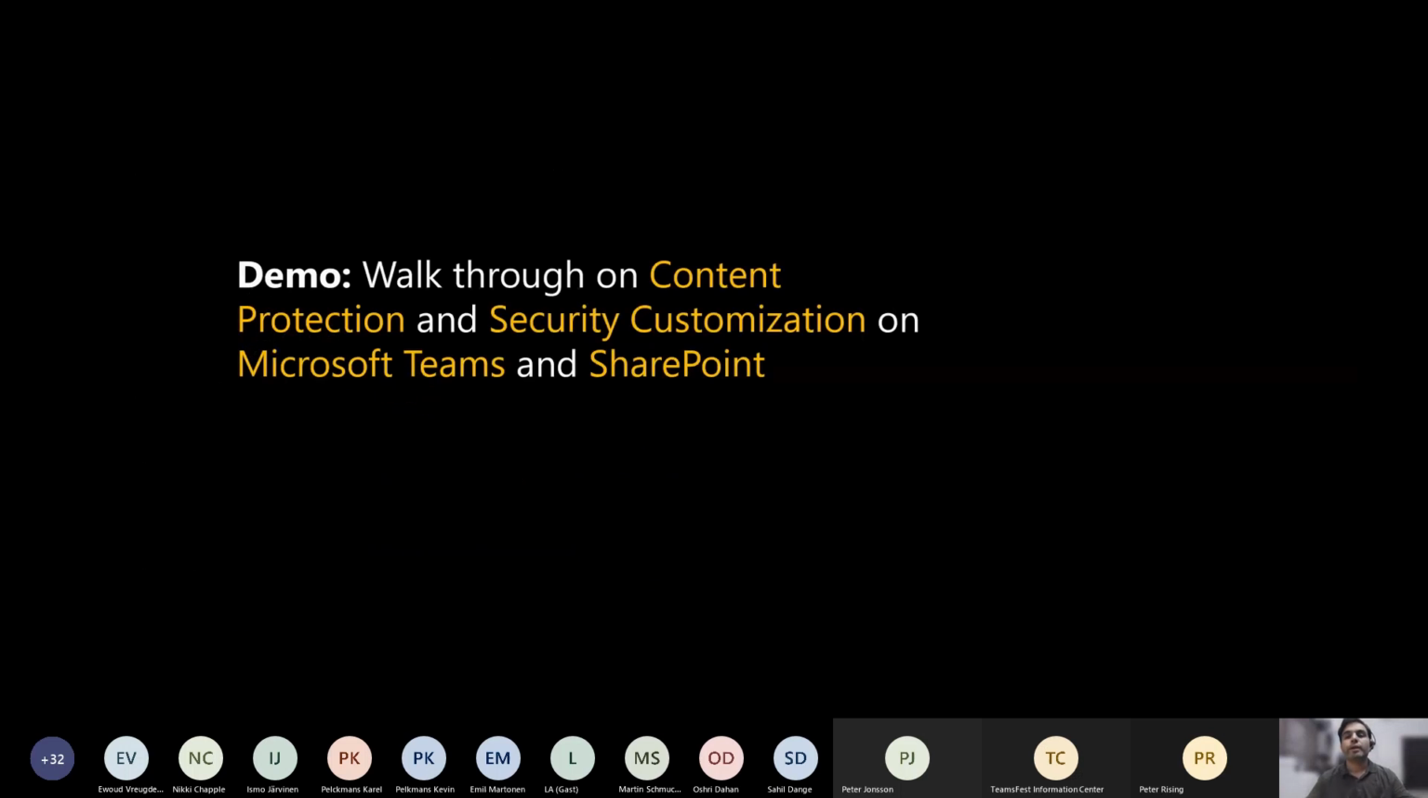Before jumping into my next topic, normally I walk through all the configurations first, what is available and what we can do, and then I start the walkthrough of how those changes will be shown. But today, because we have 40 minutes, I will walk through the changes in protection and security that we can achieve on Microsoft Teams using these configurations, and then I will show you the configuration settings which I did on the SharePoint side to achieve that content protection or security customization. So let's move on to that.